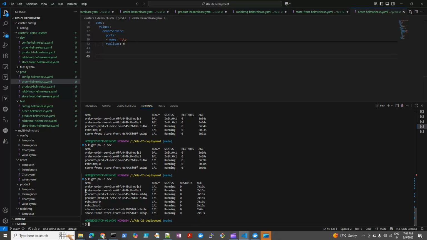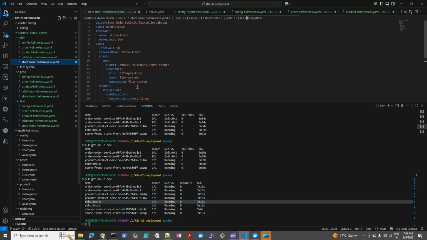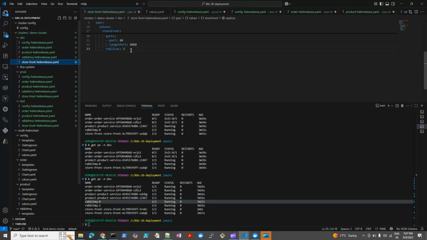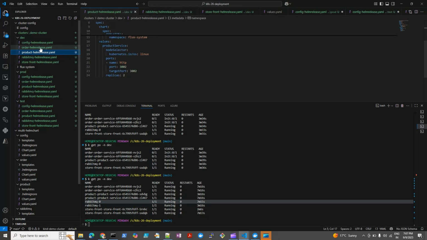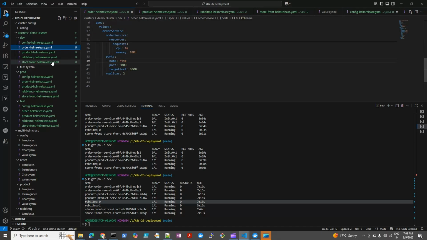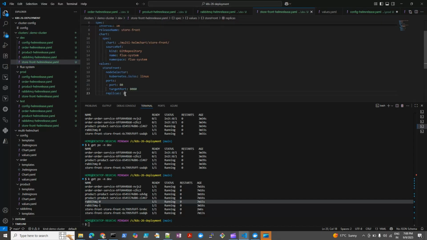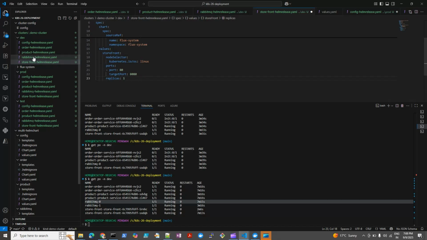Let me check whether it updated. You can see here for each of the services it created two pods for each of the services, because we have already mentioned here, right? 2, and here 2, here 2, and everywhere it is 2. Okay, so let me again make it back to 1 like the other environment.